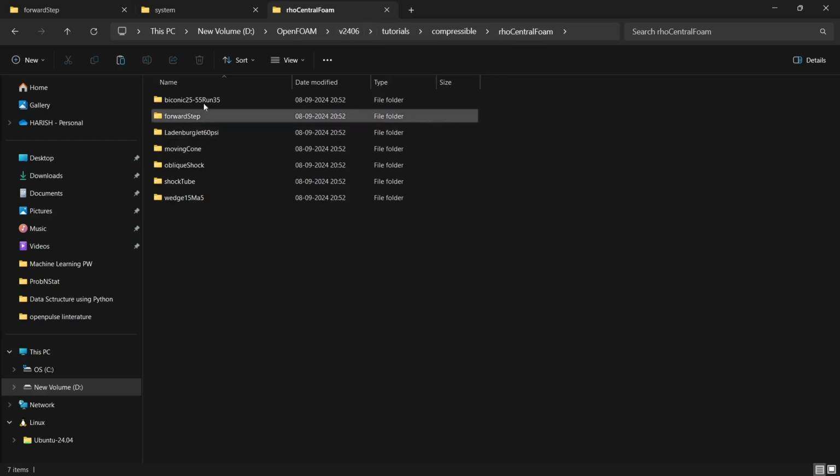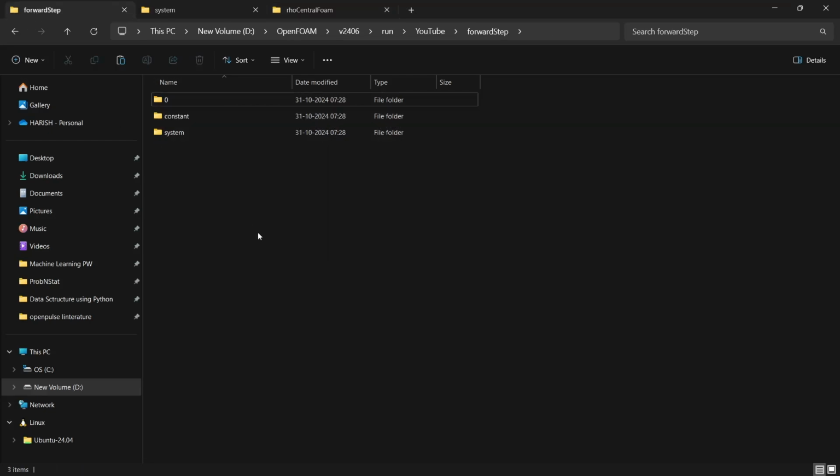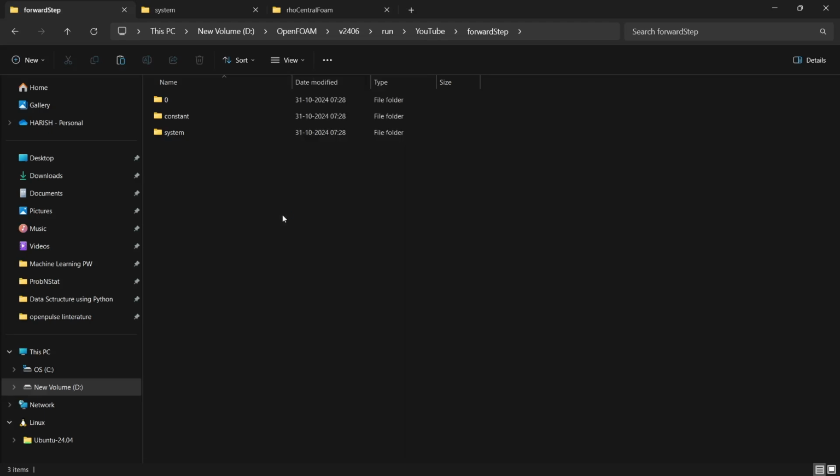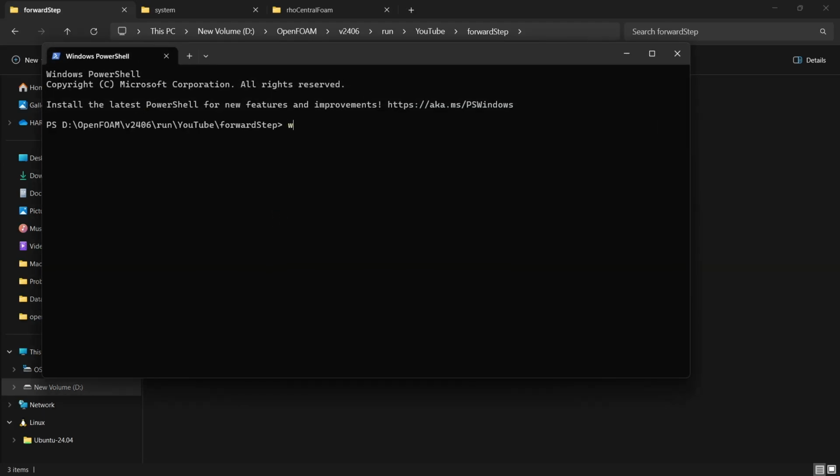So under rhoCentralFoam, there are many tutorials, but I'll be choosing forward step because it is pretty straightforward, as the name says. So I'll copy this and I have pasted the same in a new folder. So the same forward step. Okay. Now before we do anything at all, I will launch my terminal in this location. You can do this in Windows 11 and I will type WSL. So I will have the Linux terminal for this location directly without navigating. So it's pretty handy for me. So I always do this.